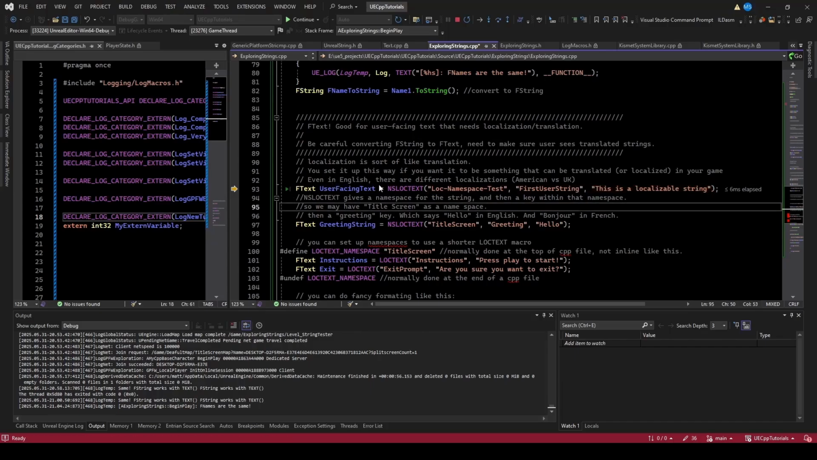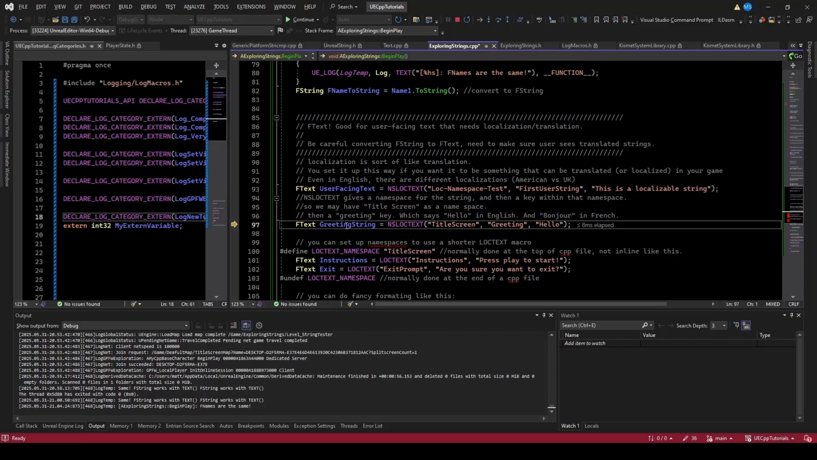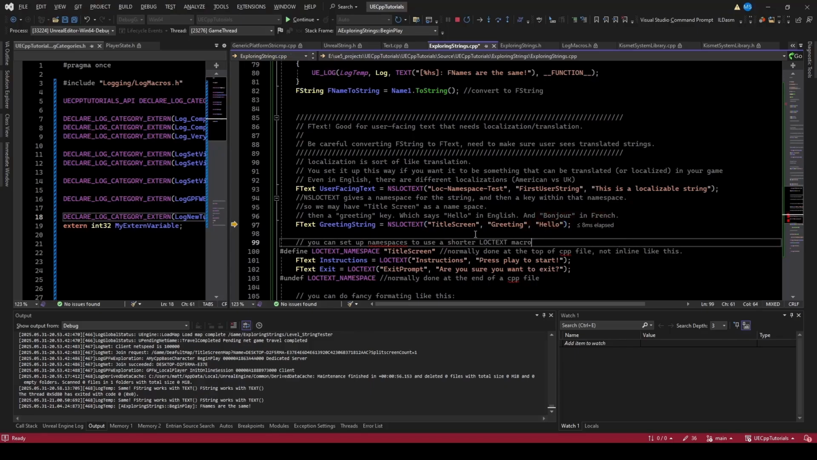This is user-facing text, and this should initialize to something else if you're in another language. It depends on the locale that you've set it to. For example, here we want a greeting. We'll default it to hello in English. We'll put it under the title screen namespace, and we'll say it's a greeting. So while it's hello here for us in English, if they were using the French locale, it may be bonjour.